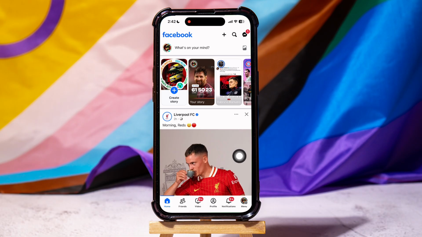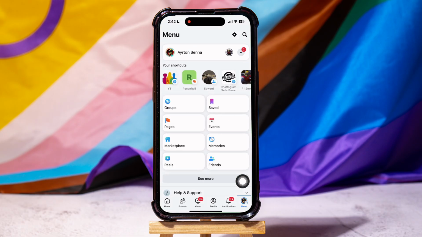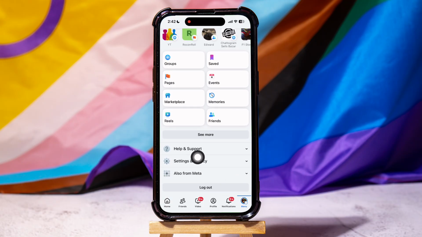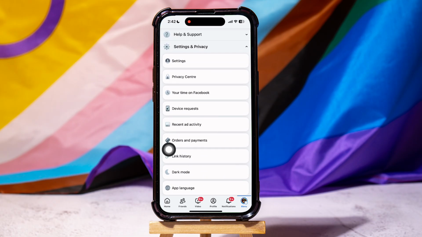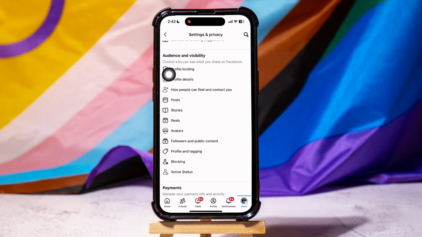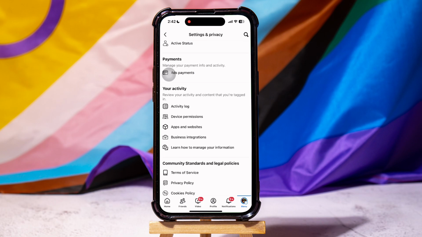On this page, go to the bottom panel and tap on Menu. This is the menu page. Scroll down and tap on Settings and Privacy. Then, tap on Settings. Now, scroll down to the Your Activity section. Then, go to Activity Log.